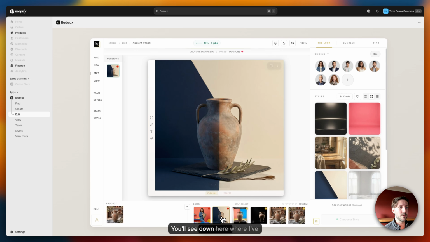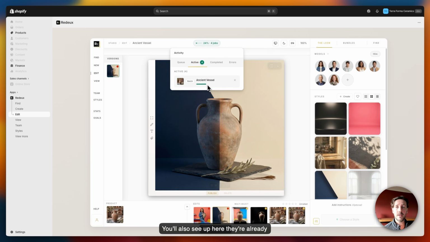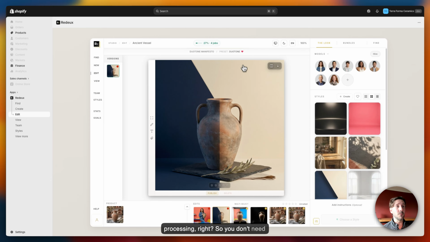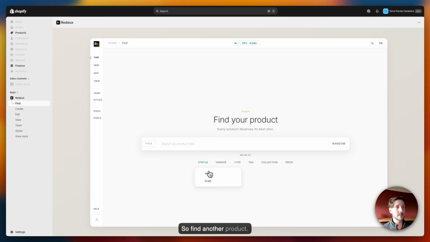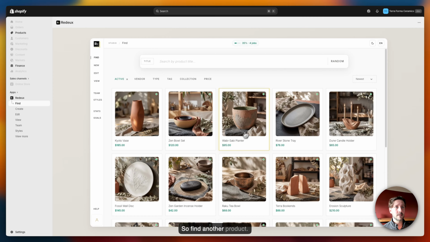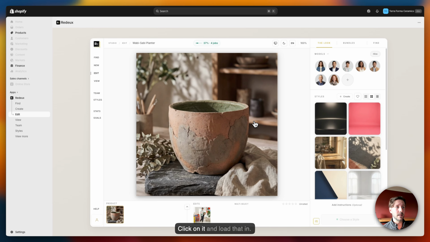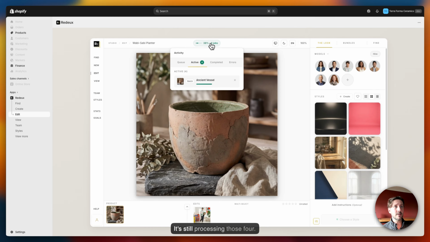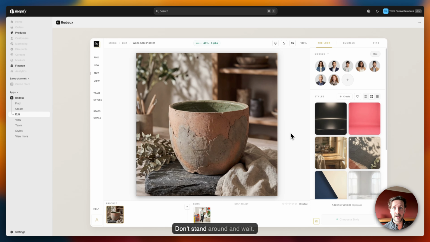You'll see down here where I've already fired these off. You'll also see up here, they're already processing, right? So you don't need to wait. You could either go do more, so find another product, click on it, and load that in. It's still processing those 4. You don't have to wait on anything. Fire, move on. It's the workflow of efficiency for getting these assets to you. Don't stand around and wait.